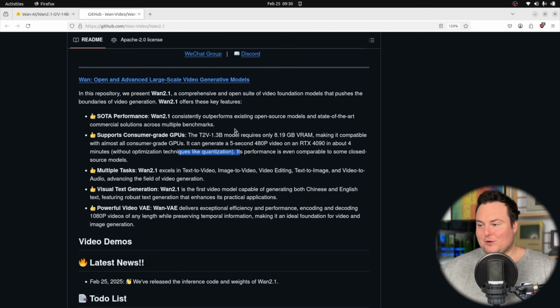And being that this is really cool and exciting, I want to go ahead and try this right now. I should also note that I don't want to skip over some of the other parts of this README, where it talks about some other tasks that Wan is capable of, such as text-to-video, of course, which is what we're interested in, well, me personally, image-to-video, which is also very cool and will be fun to test, video editing, I'm not sure what that would mean in this scope, text to image and video to audio, enhancing or advancing the field of video generation. So just wanted to get that out there.